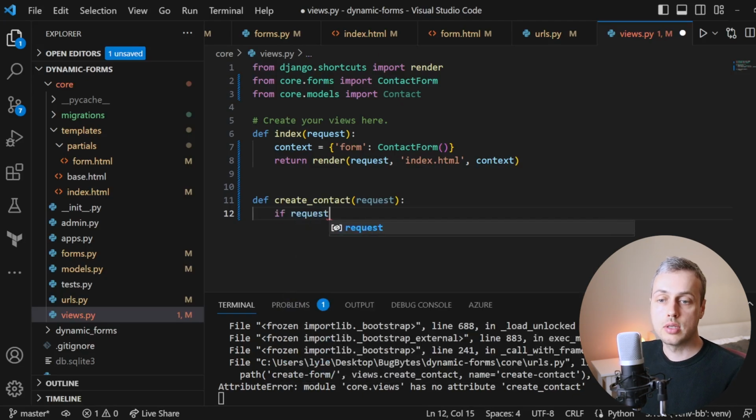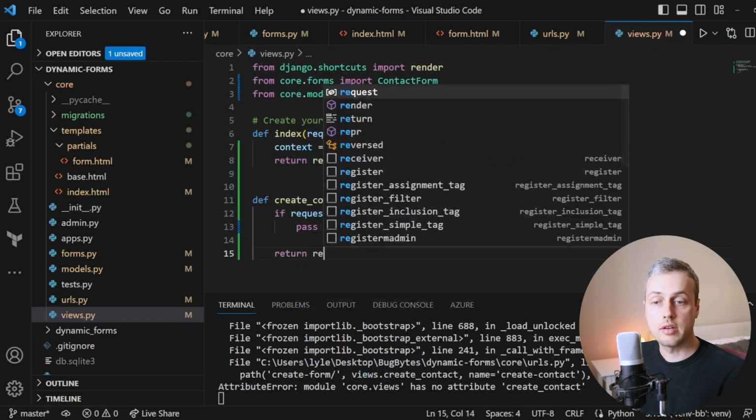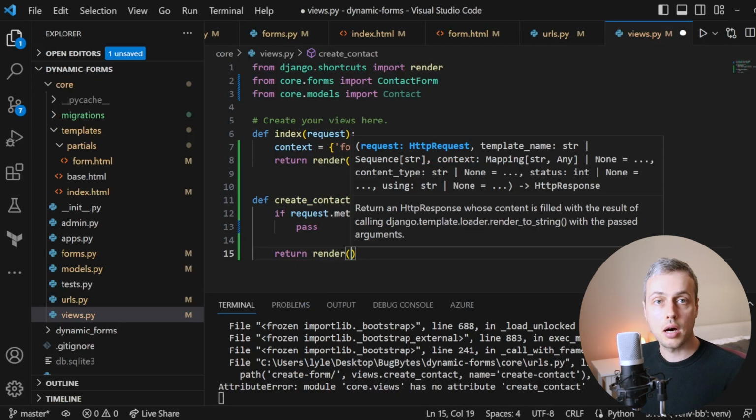So what I'm going to do for now is add a placeholder where we're going to check if the method is equal to a POST request. And if that's the case, for now, we're just going to pass. And what we're going to do in the event of a GET request is we're going to return that partial template.